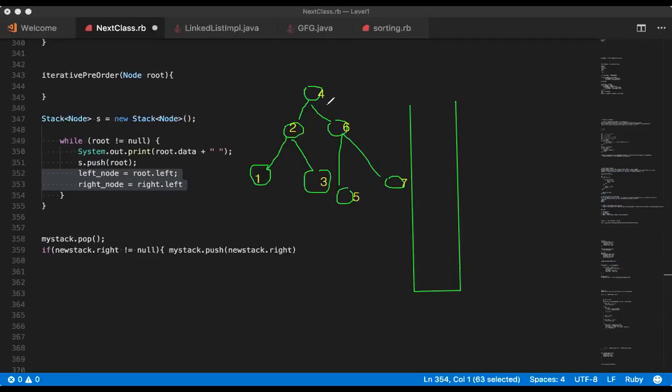So what we want is an order in which 4 will come first, and then 2 will come later, and then 6 will come after that. So in what order should they be? In what order should 4, 2, and 6 be in the stack, so that we can pop them out in that order? So if it was like this, 4, and then 2 was there, and then 6.